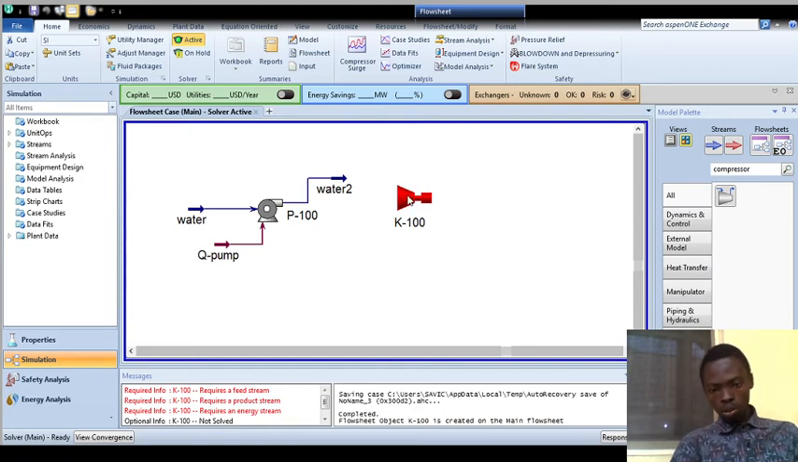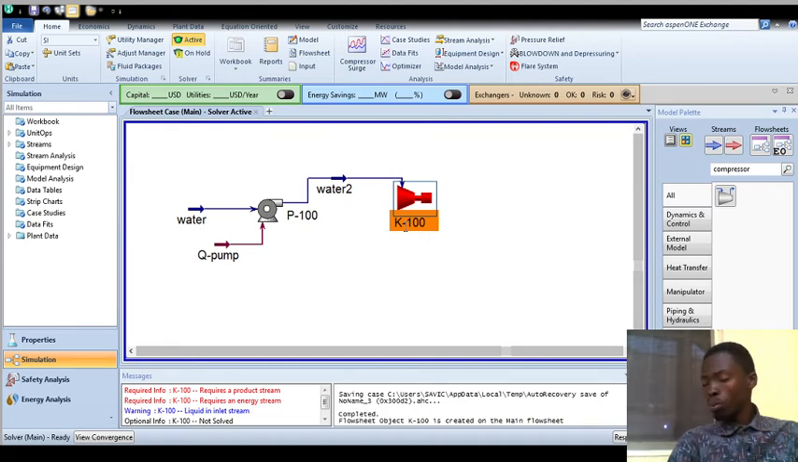So how do you do that? Double click on your compressor. The inlet will now be water 2. Do you get that? And then the energy stream, of course, requires a product stream. So let's call the outlet from the compressor what?